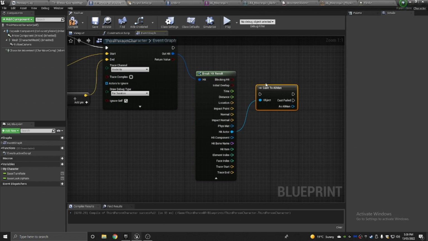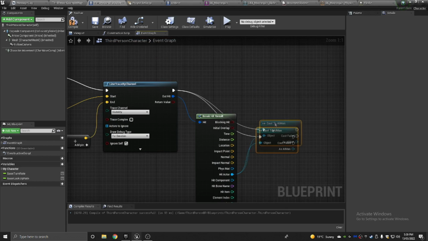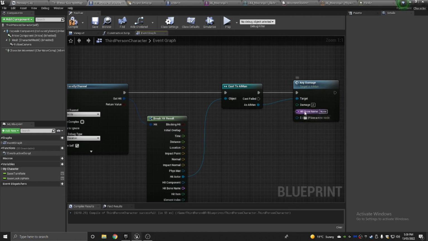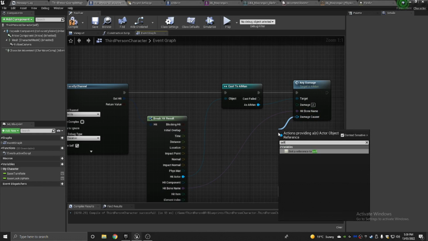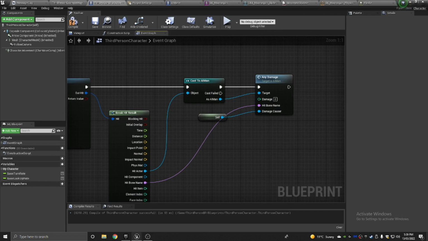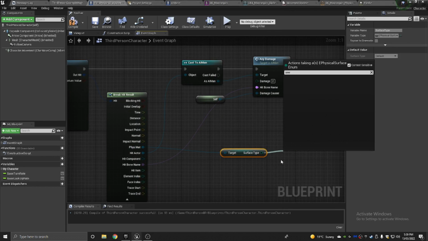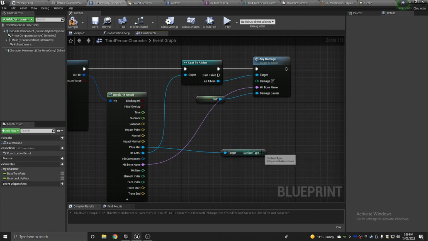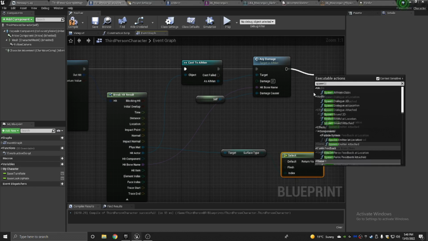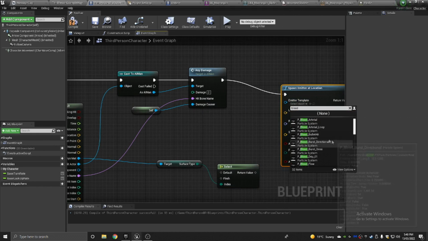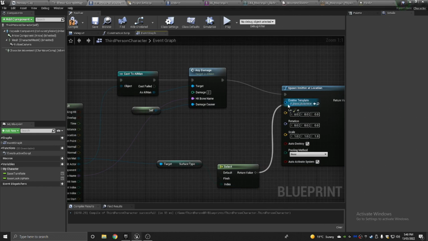Let's cast to AI man. If that returns true, let's call any damage, and damage, let's have it at 2. Hit bone name is hit bone name. Damage causer is us, so get a reference to self. From here, let's get surface type, and let's switch. Actually, let's do a select so more cleaner, and then let's just spawn emitter at location, and that will be bullet tip. Plug that in here.